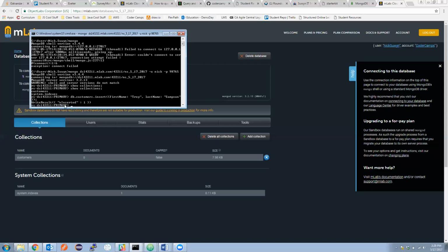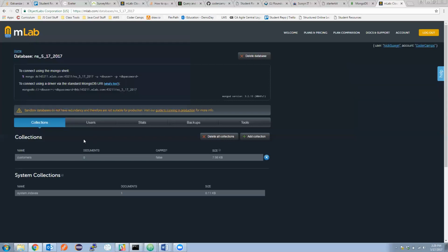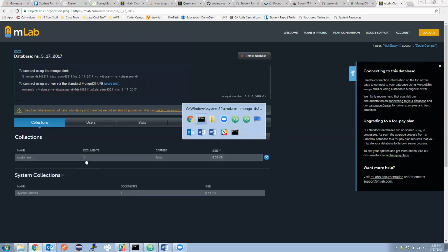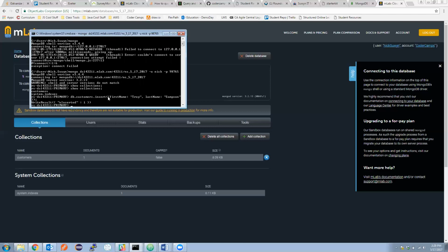See how it says inserted one? That means I've inserted one into there. If I go ahead and refresh this page, see how there's document 0? Refresh. Documents 1, that means it worked. Now that's how you create a new document. That's how we insert a new document.